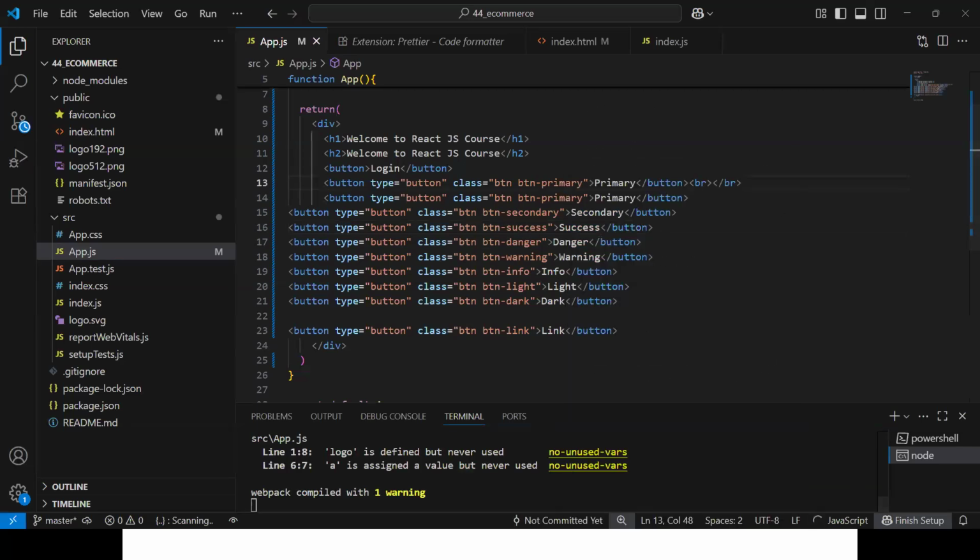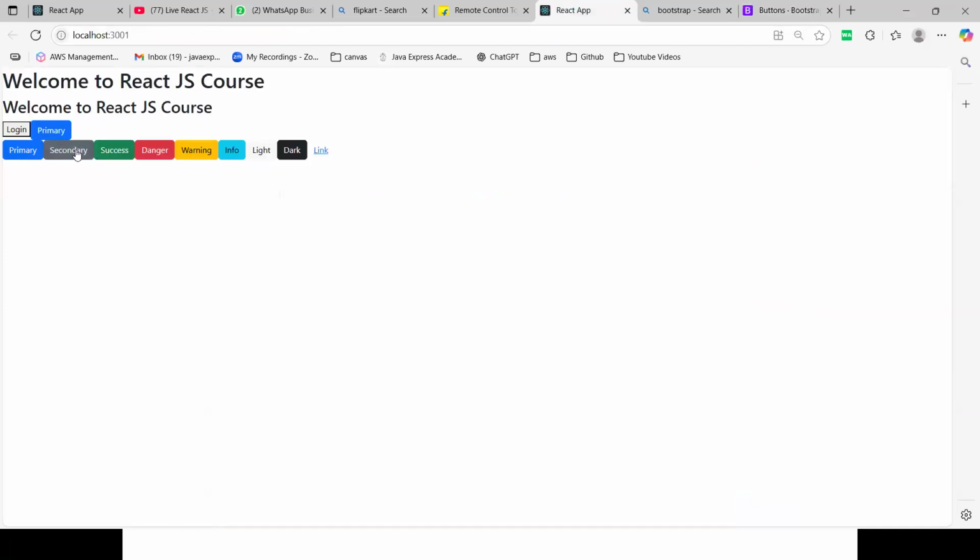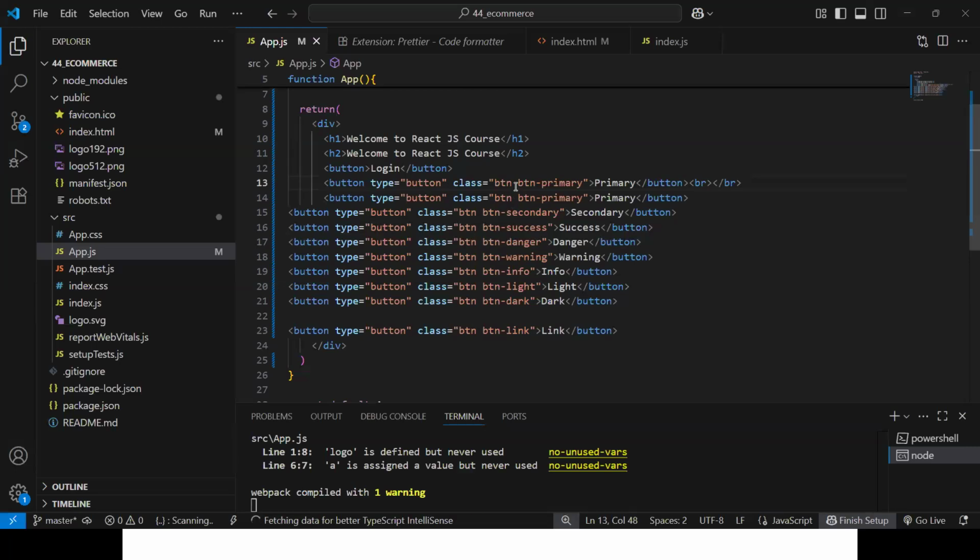Okay. Now go to the website. Now go there. Are you able to see here secondary, success, danger, warning, info. How is it coming? You just need to understand this activity. Button, btn, btn-primary. You need to remember these colors, guys. Primary means blue color, secondary means gray color.